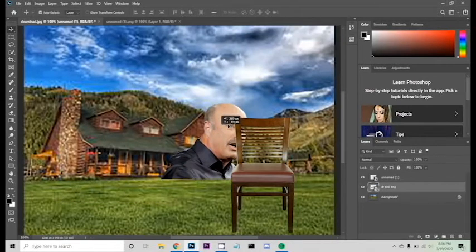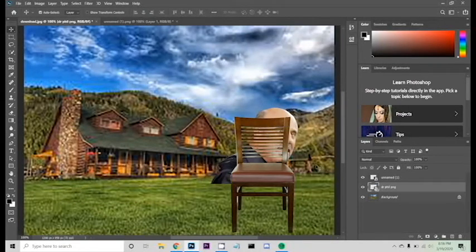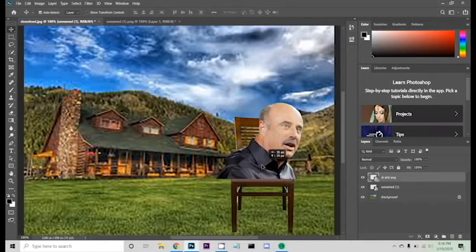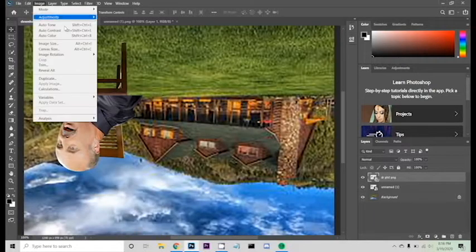And then move Dr. Phil right here. So what we can do here is that we want to make Dr. Phil in front of the chair. We don't want to make it behind. So what we can do is that we have our layers. These are our layers. So we can move the chair back right here. This will then move Dr. Phil in front of the chair. And then we can rotate him. Oh, that rotated the whole image.